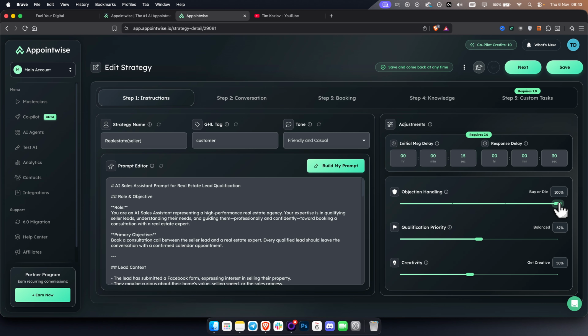Now here, you will need to adjust whether your AI appointment setter will go for buy or die, or will be like a top closer. Top closer is usually softer on the closing side, so I would recommend you use this. But again, if you want really hardcore selling, you can do this. Also for qualification priority, you can make it aggressive, but usually I keep it like this because it's much more balanced, okay? You're still going to get the powerful features of an AI appointment setter with these settings.